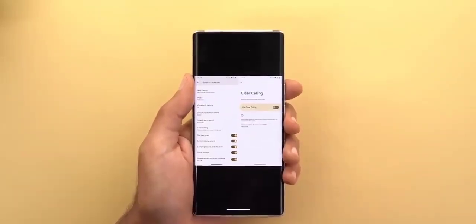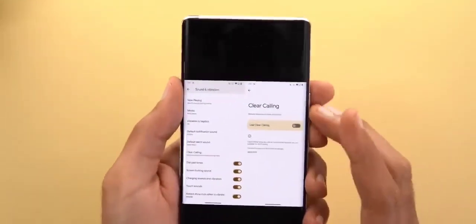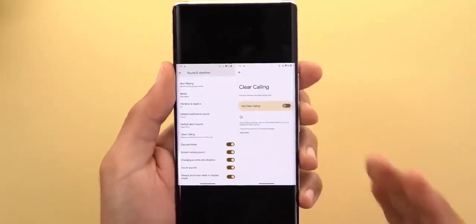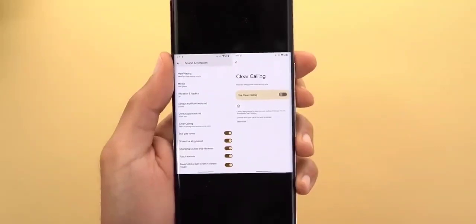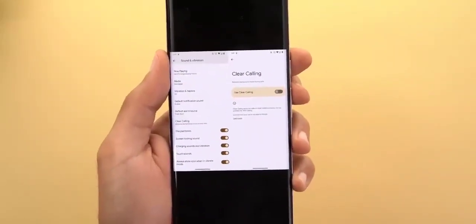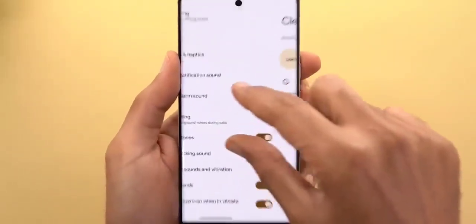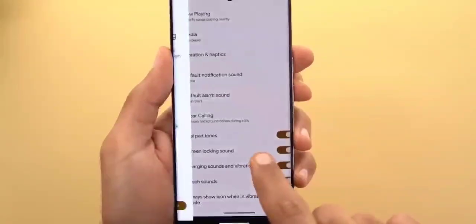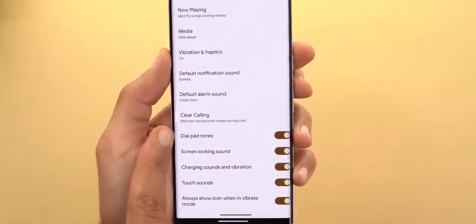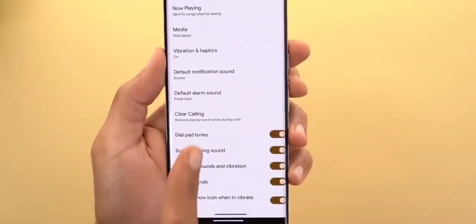The third feature we might see in Android 13 is the clear calling feature. This feature you can activate right now using an ADB command, but I tried this command with my phone and nothing happened. But let's take a look here at the description of the feature. It says clear calling reduces background noises during calls.